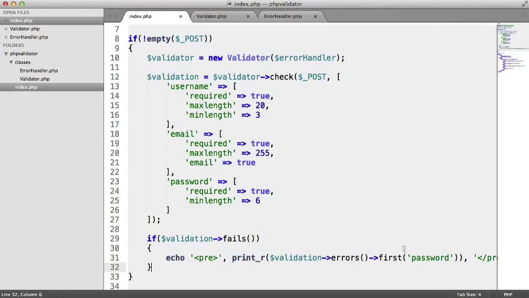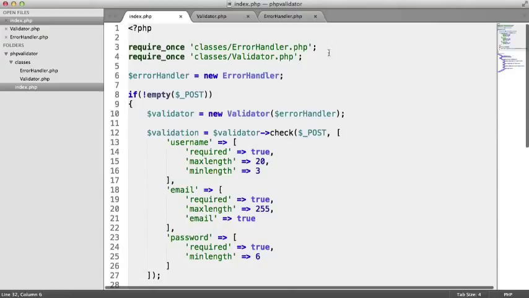So that's how it works. This is how it all looks. We're going to be building the error handler and validator class completely from scratch. It really isn't too complicated, but you get this really effective validation system out of it.